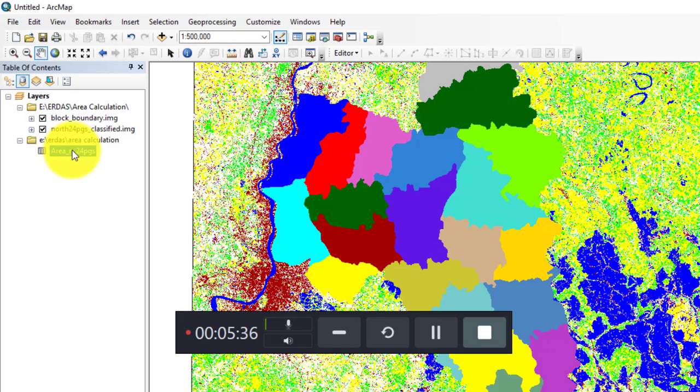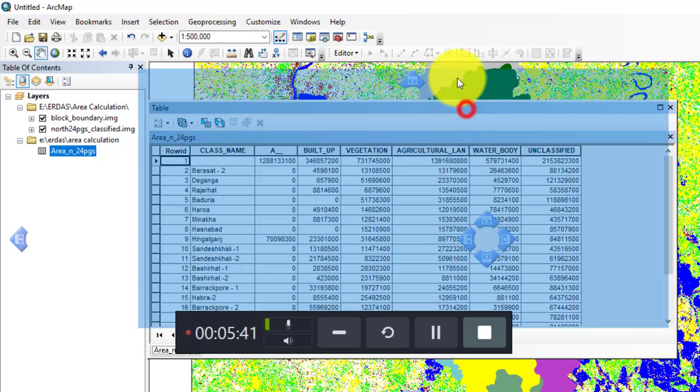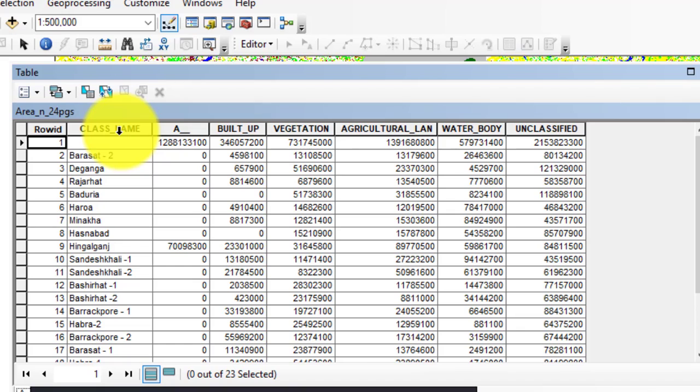Just right click on that and open this one, so you can view the entire thing. Now check, this is the class name field. Class name means that I have mentioned that this is the block name field. You can modify this into block name, or as per your requirement you can modify the field name. So here I find that this is Barasat block. Barasat block has built up of this much, vegetation of this much area, agricultural land this much, etc.